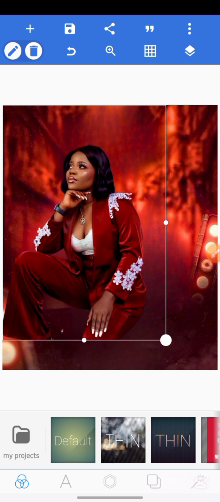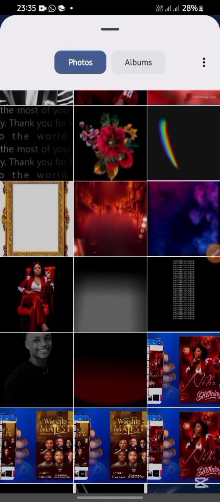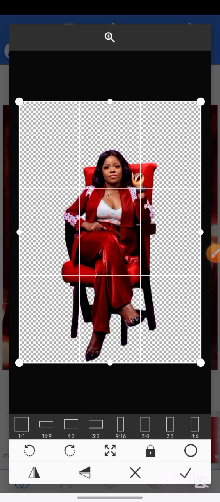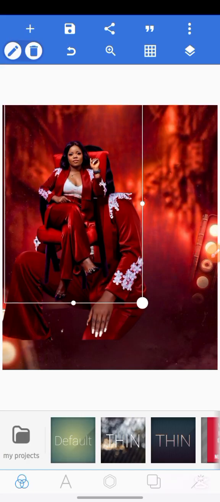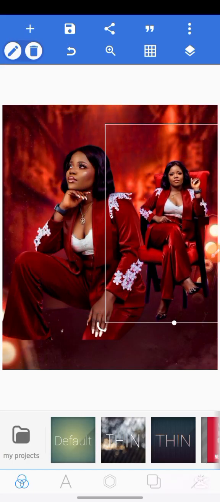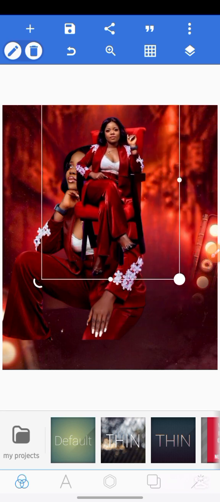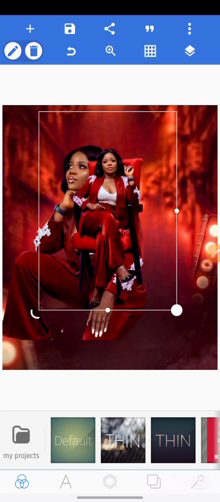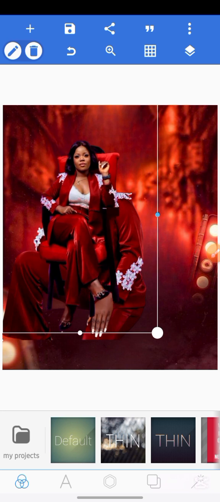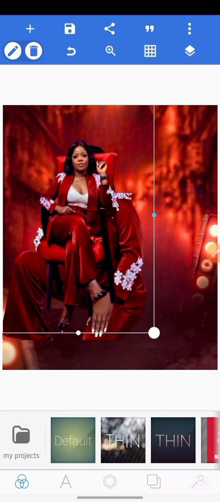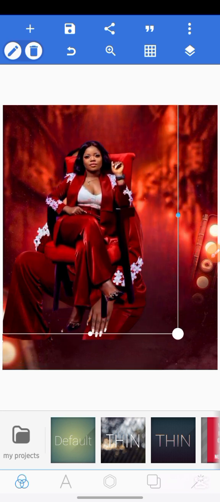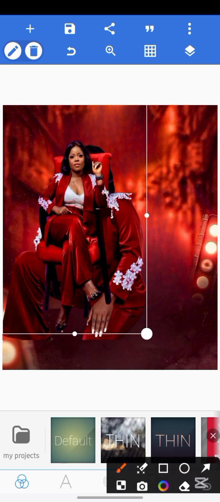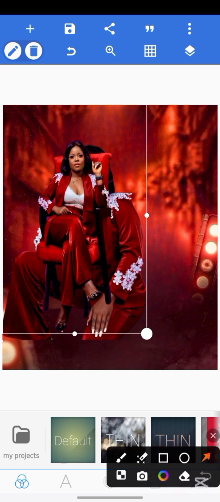Bring in another picture, which is this particular one, sitting down on a chair. All right, so bring this and then move it right here. Make sure you don't use here to scale the picture. Never use here to scale the picture. If you want to scale your picture, always use this particular point here to scale your picture.